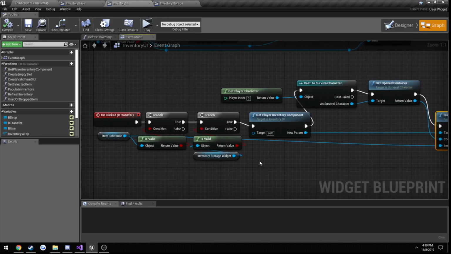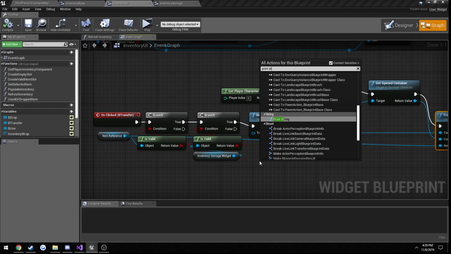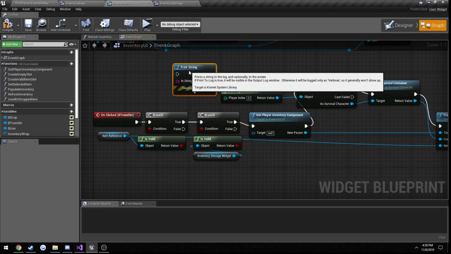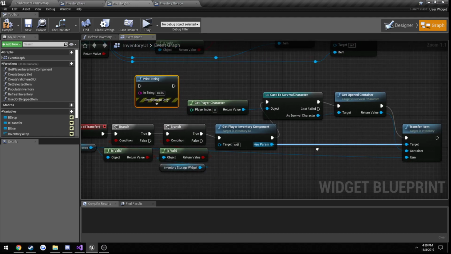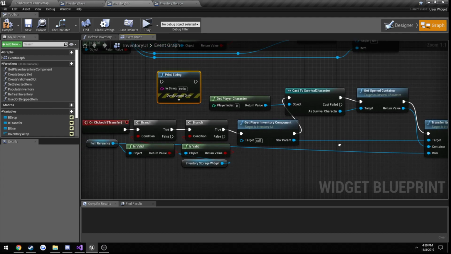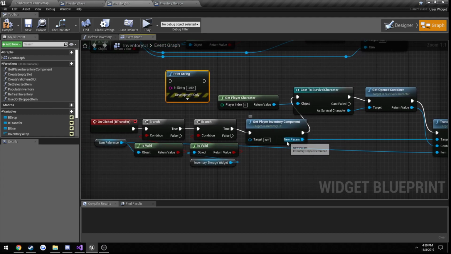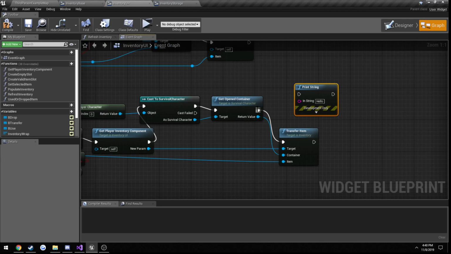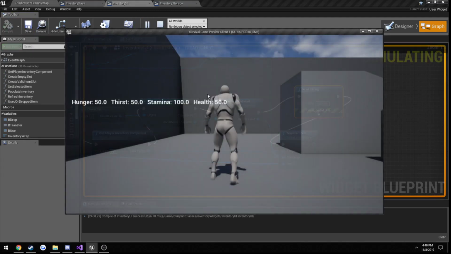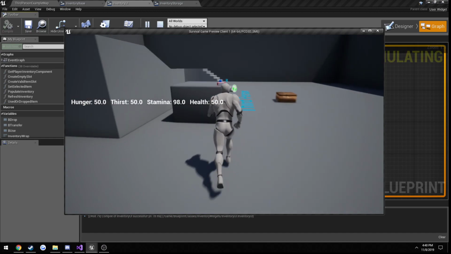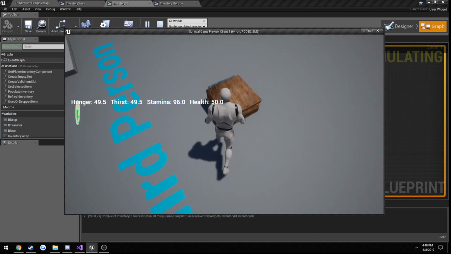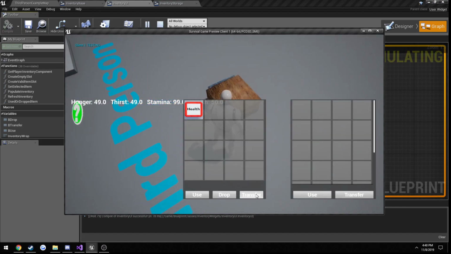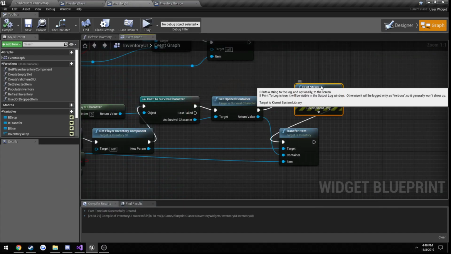Let's print off a string in here. We'll do this at, and we'll just do it near the end, right before transfer item gets called, and see if we print out testing. We are printing it out.